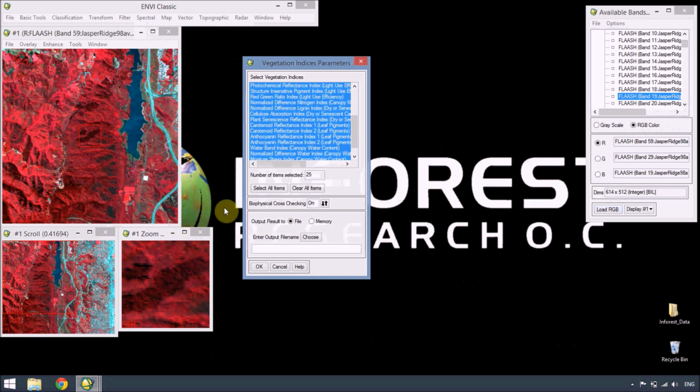Ensure that the biophysical cross-checking toggle is set to on. Biophysical cross-check is one of the truly unique features of the vegetation analysis component in ENVI Classic. If enabled, it allows the comparison of different indices in each pixel to validate their results. If conflicting values exist between indices, for example, a greenness index shows insufficient vegetation to support the water content measurement from a canopy water index, those data values are ignored.